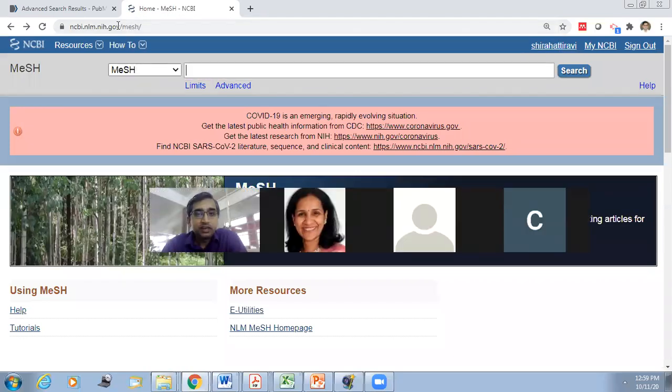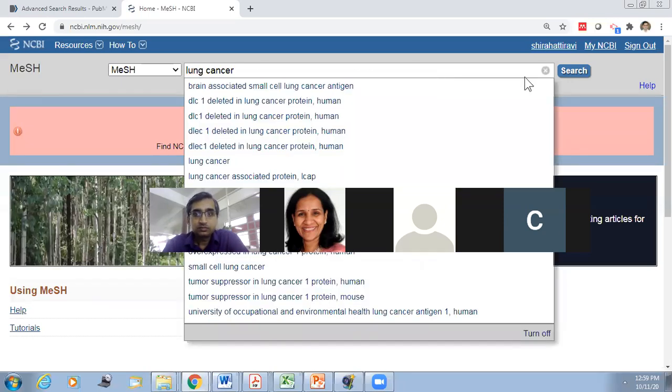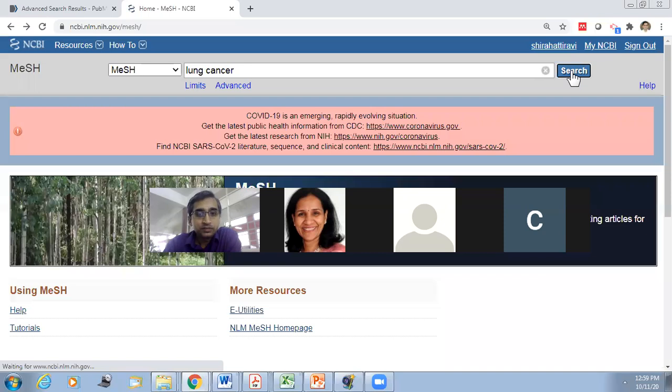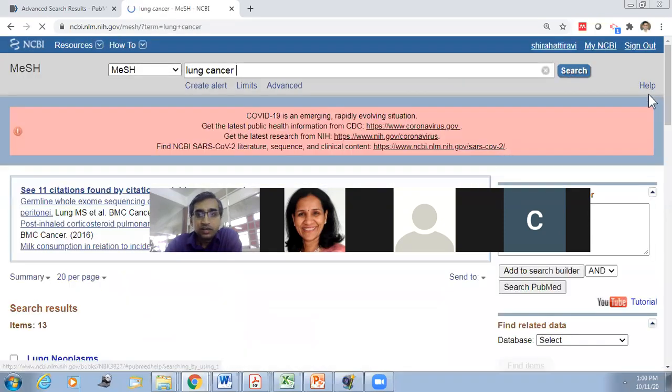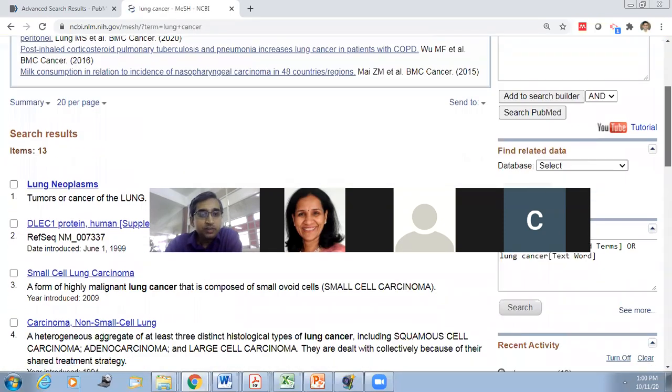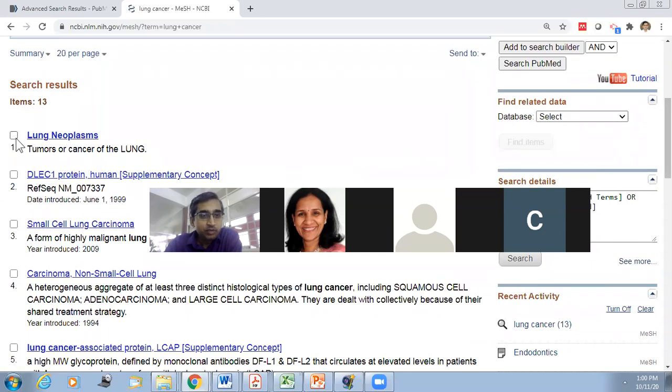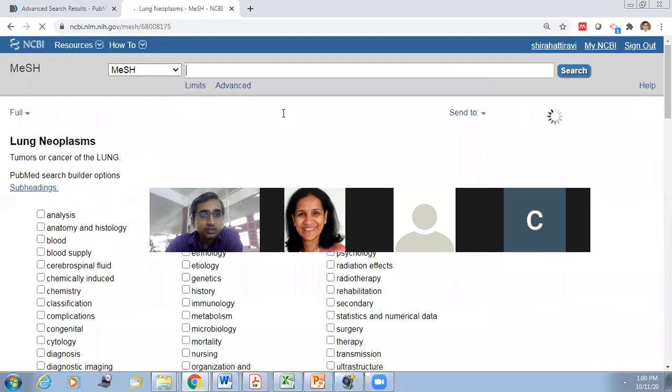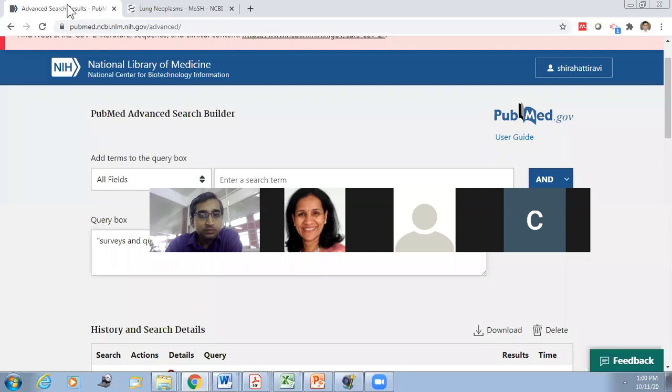I'll just see whether lung cancer is a MeSH term. Search for it. Okay, lung cancer is not a MeSH term, but lung neoplasm is a MeSH term. I'm okay with that. So I now know that lung neoplasm is a MeSH term. So I will go back to my advanced search now.